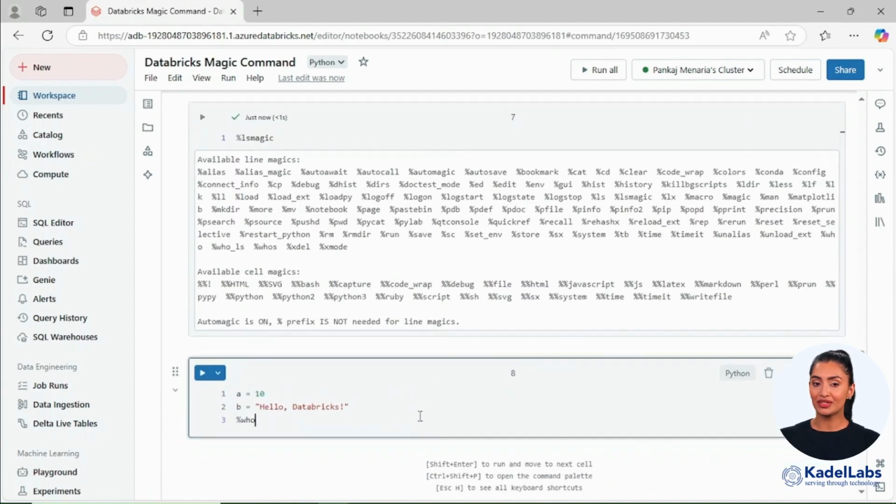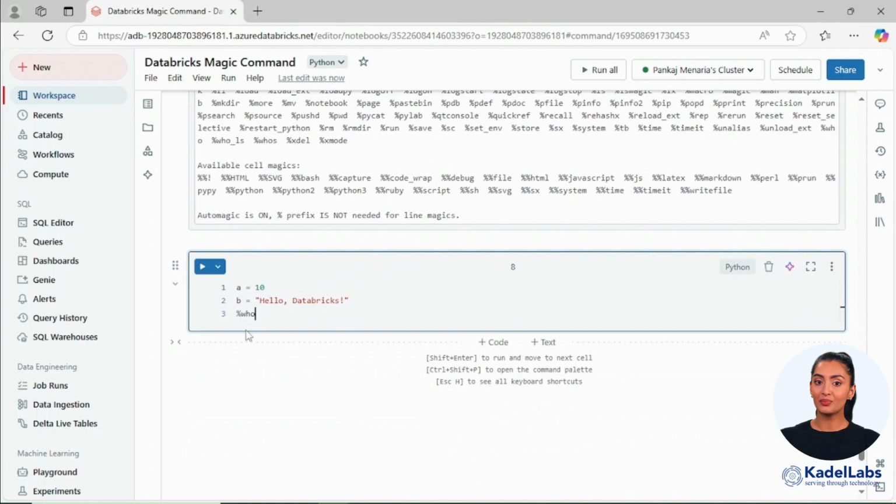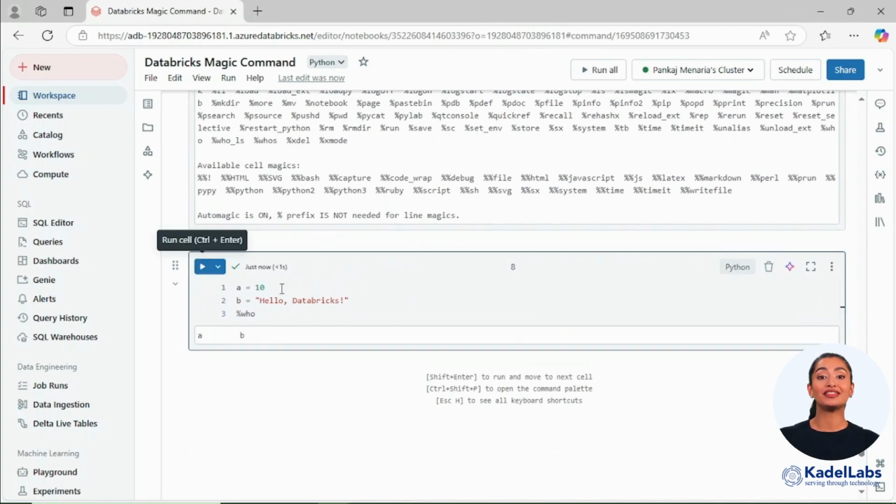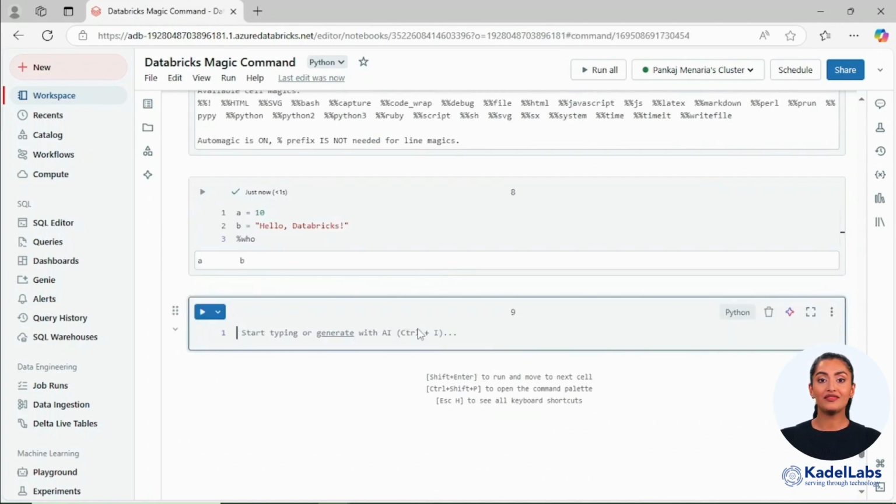Now let's use the %who command. With this, we can view a list of all currently defined variables in our notebook, particularly helpful for tracking variables as we work through different sections of code.